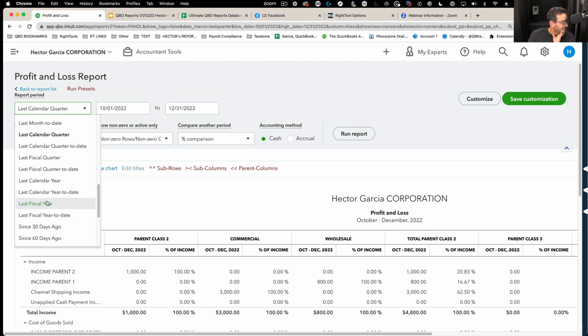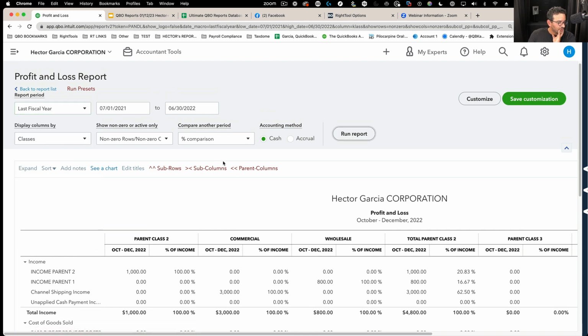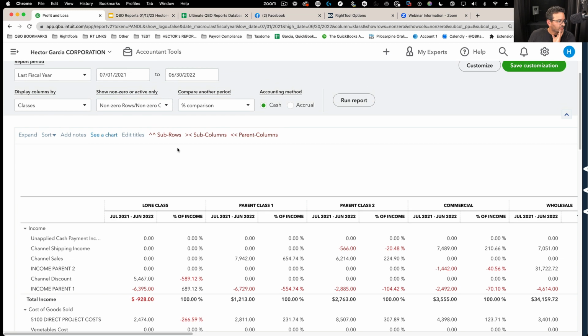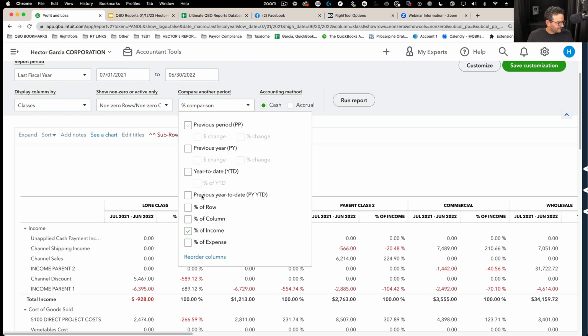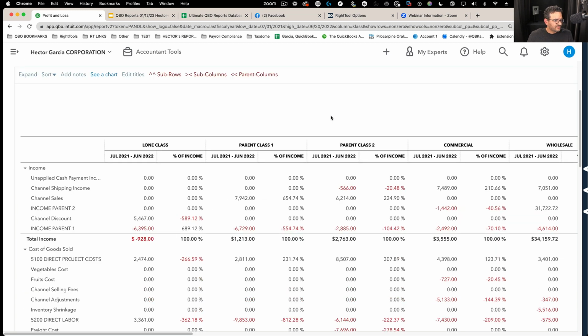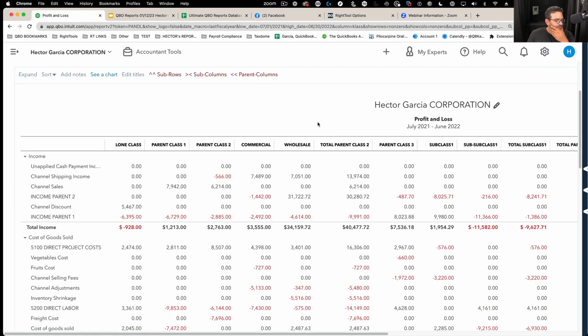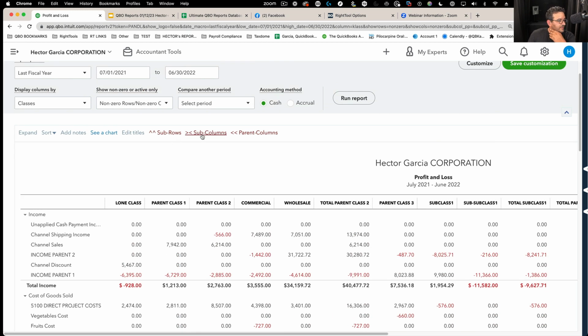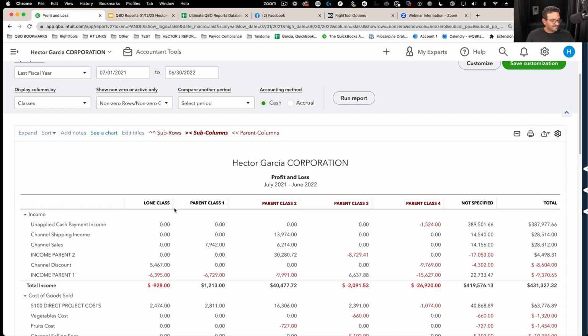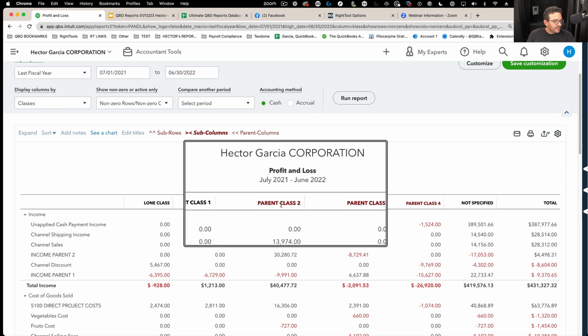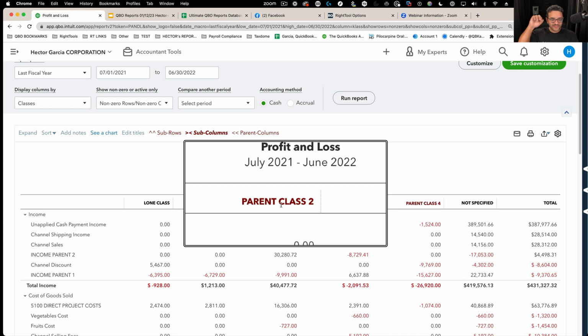Let me do a whole year, maybe have a little bit more context to use. Okay, maybe there's more context there. And what I'll do is I'll also get rid of percentage comparison, so it's a little bit easier to read. So there we go. So I'm going to go to sub columns and see what happens. Every time a parent class shows up, it turns to red, and that red is basically to indicate that RightTool did something.